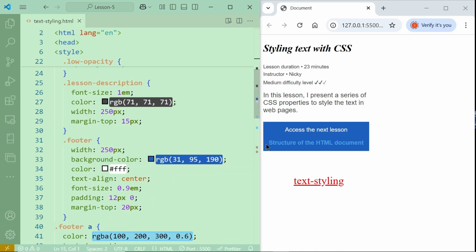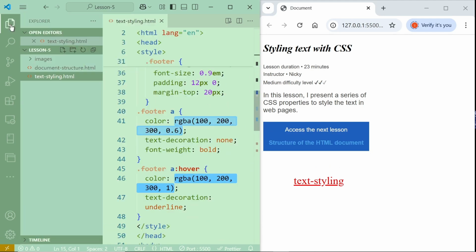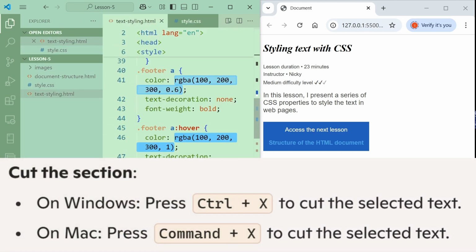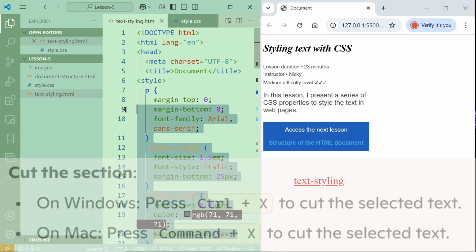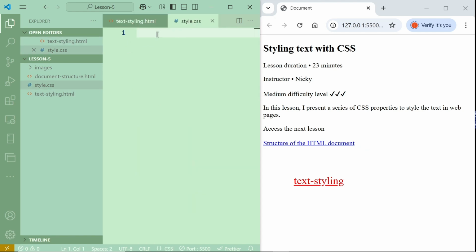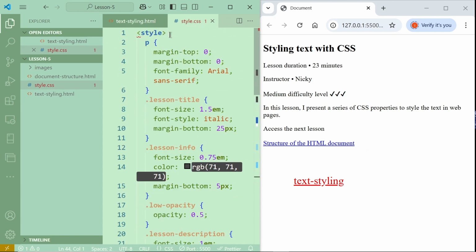Now let's see how to insert CSS code externally. We will create a new file called style.css. The .css extension is mandatory. We copy the CSS code from the page and place it in the newly created file. We eliminate the style tags as they are no longer needed. We notice that at this moment, the elements on the page have no styling.